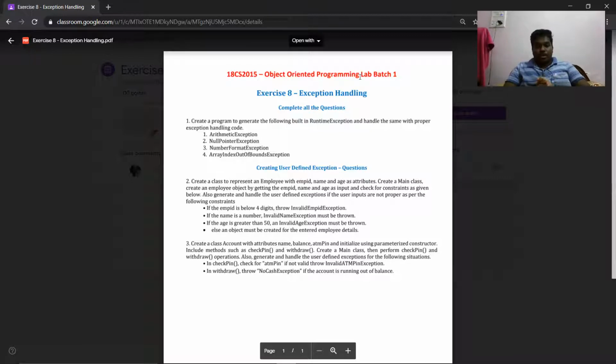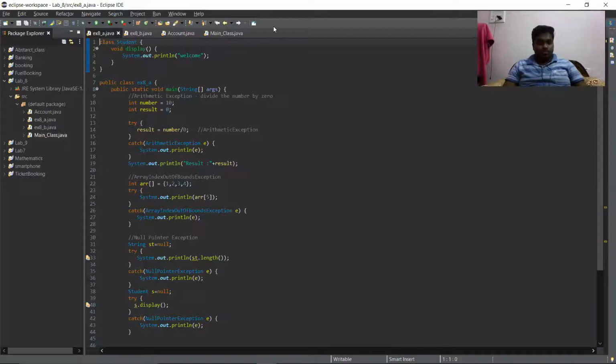So today I'm going to explain the eighth experiment, that is exception handling. In the first experiment, we have to create a simple program to generate all the exceptions: arithmetic exception, null pointer exception, number format exception, and the last is array index out of bound exception. So let's dive into our code.